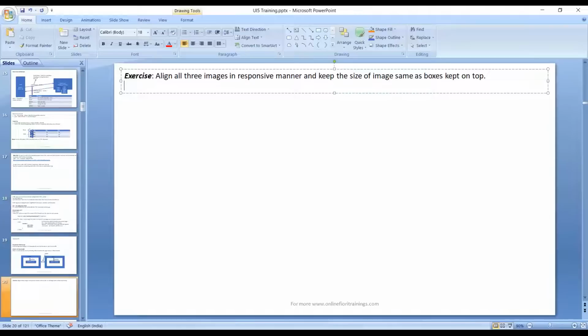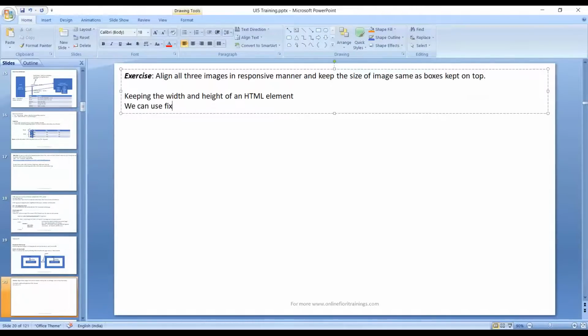That's why, when you set the width and height of an HTML element, we can use fixed pixel size, how much pixel it should take on screen, like 10 pixel or something. We can use percentage, how much percentage area it should take on the screen.